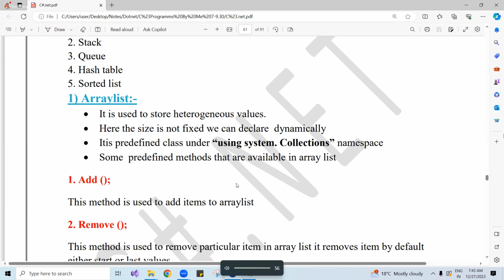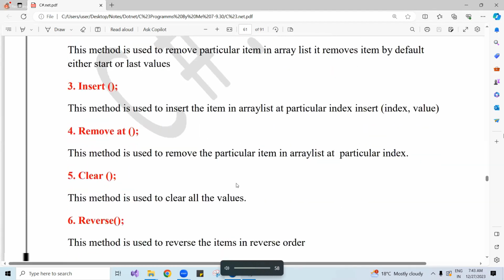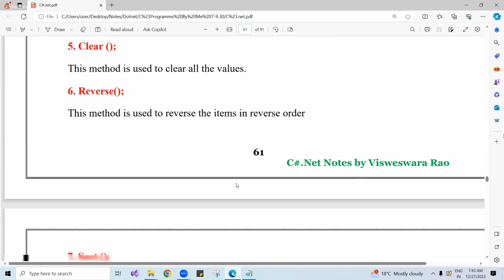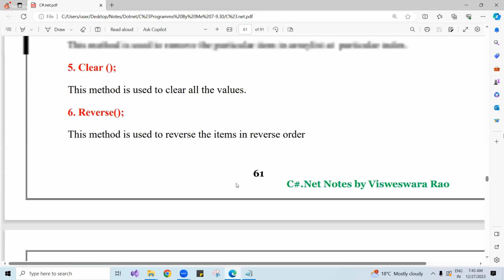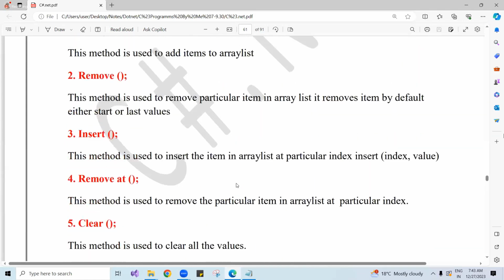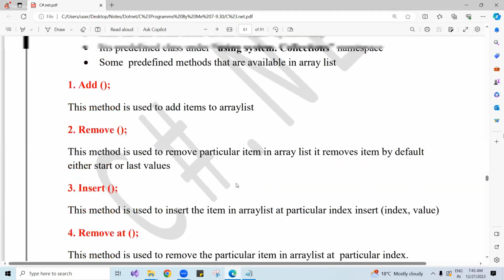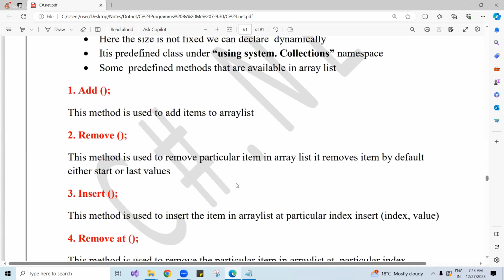Our ArrayList class consists of a few predefined methods. They are Add, Remove, RemoveAt, Insert, Clear, Reverse, and Sort. So these are the different methods available under the ArrayList class. For example, you have five items, and if you want to add one more item, then you will go for Add.